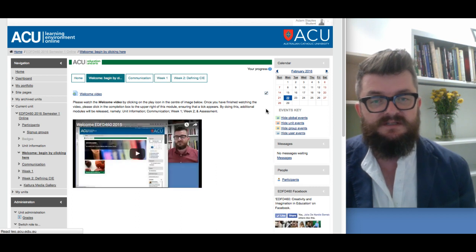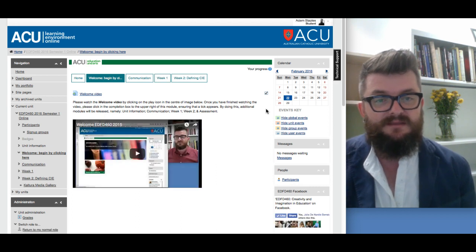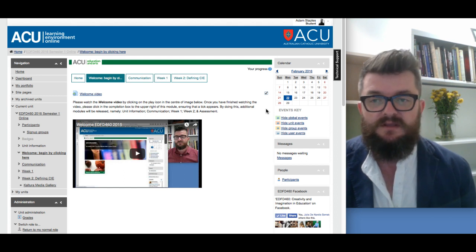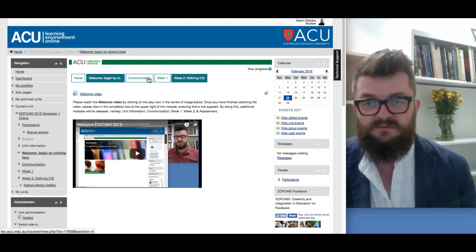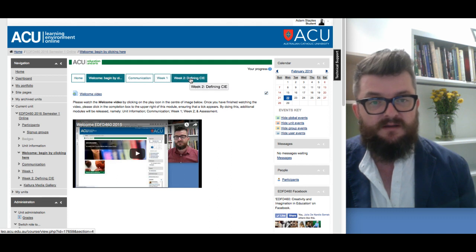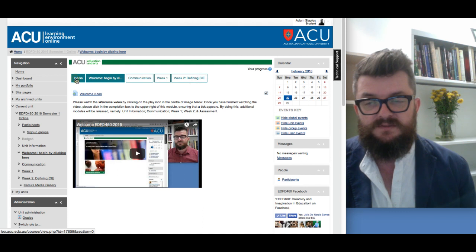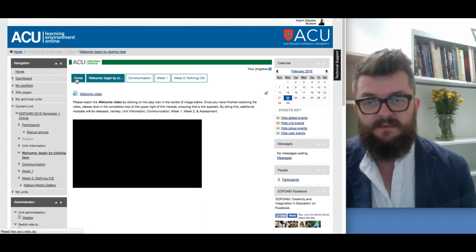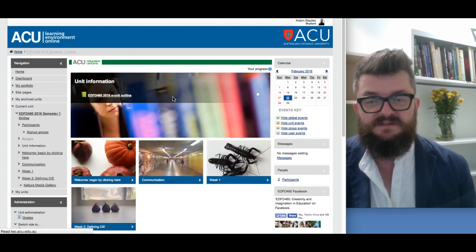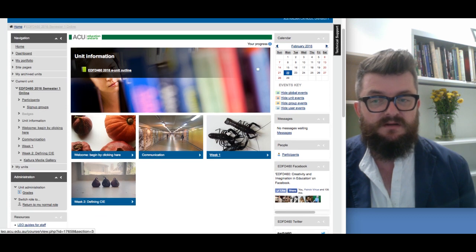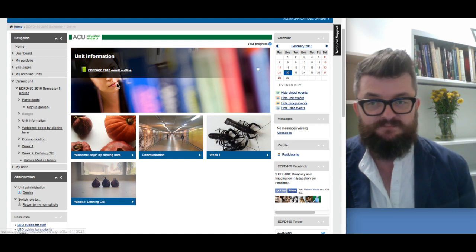Now, once you've put the tick in there, that actually tells the system that you've watched that video. You obviously need to watch the video first for it to make sense. And you'll notice up here in what is called the breadcrumb line that a couple more options have appeared. So if we just click on the Home tab there, you will see now we've got access to week 1, and we've also got access to week 2, and we've also got access to the E-unit outline.